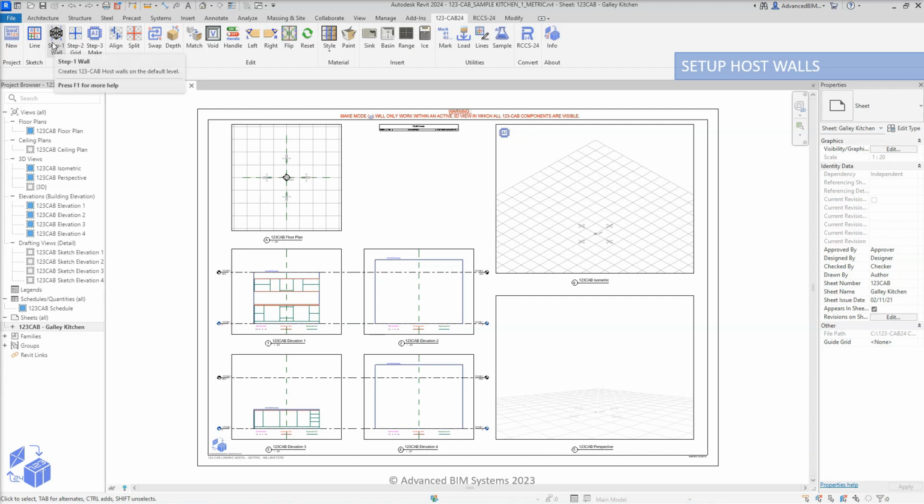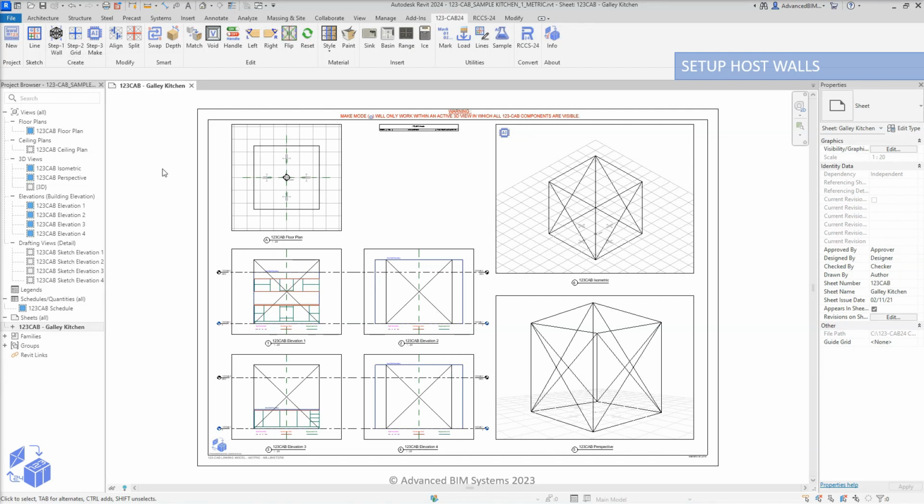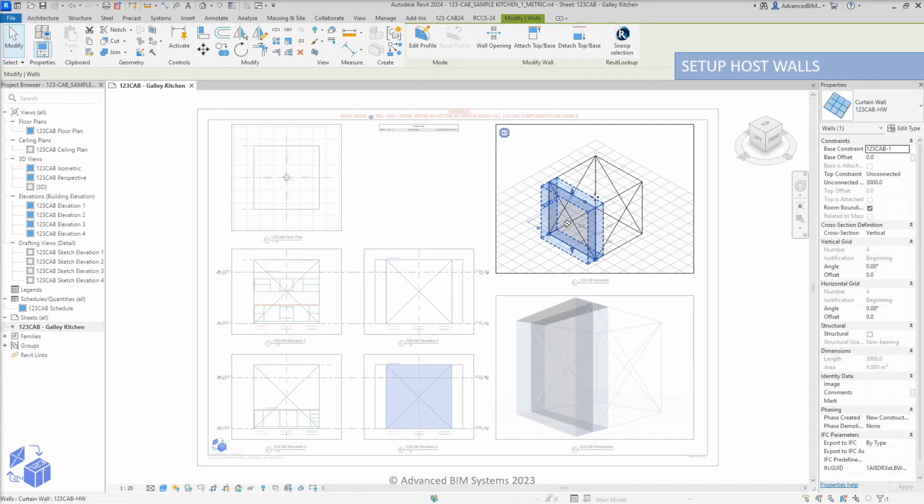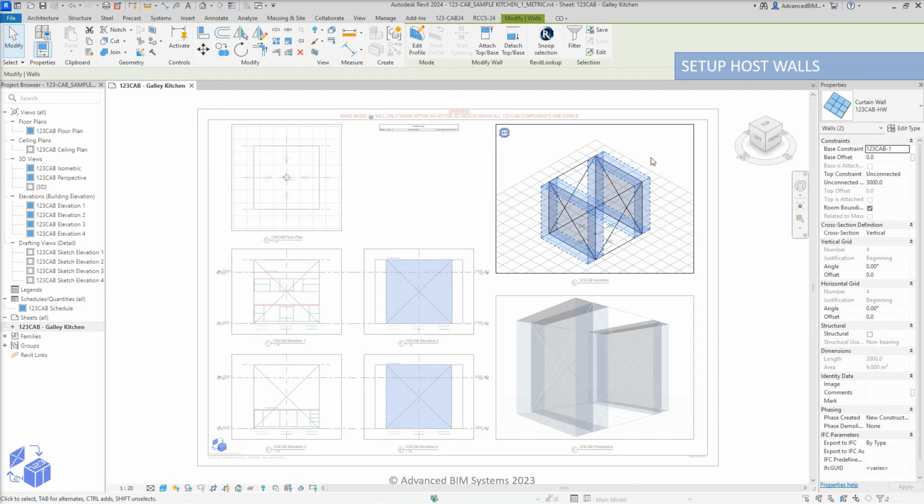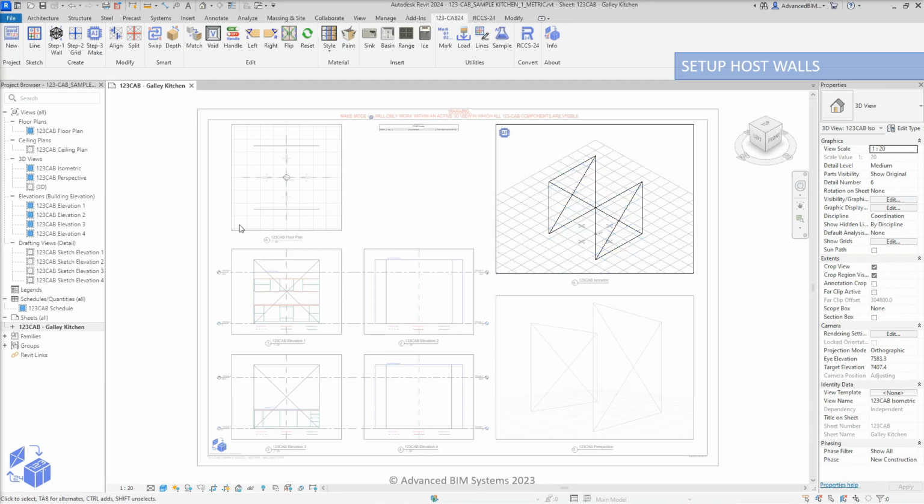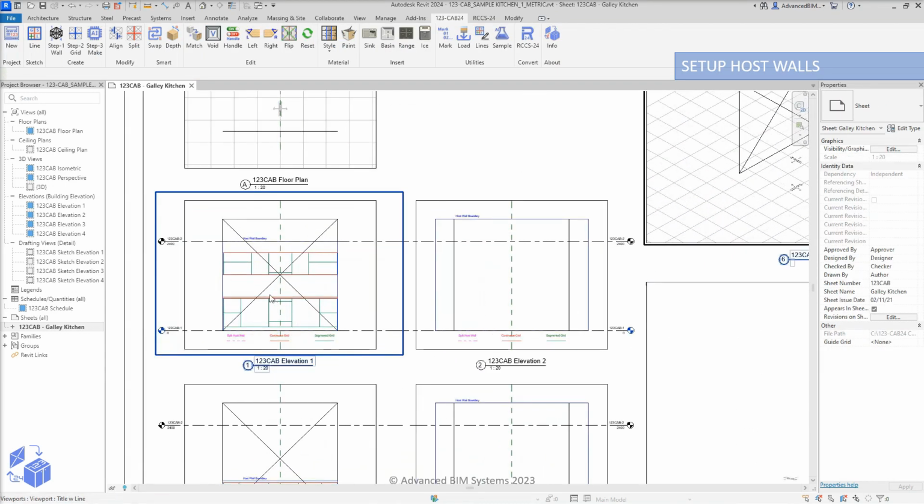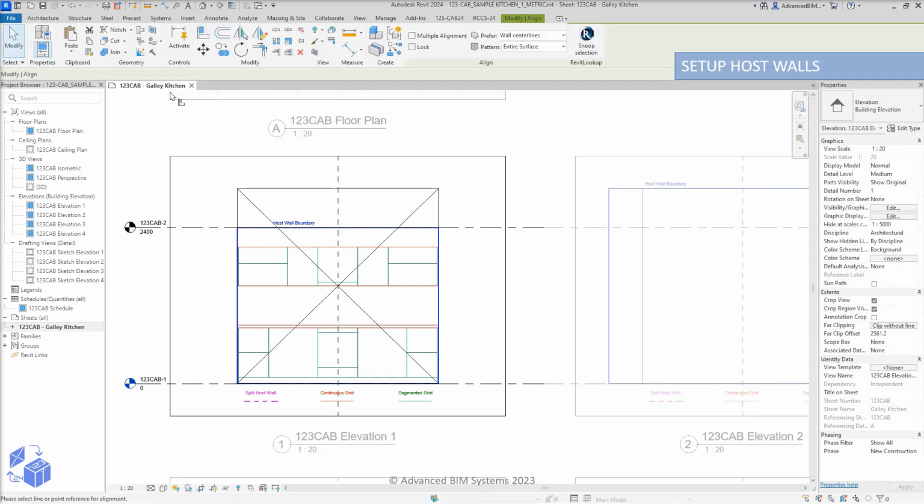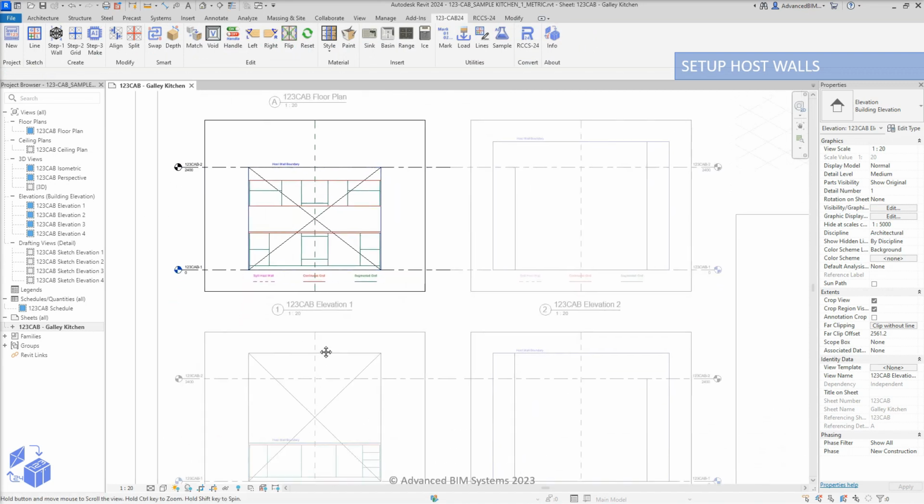From here, we can set up 123 cabinetry host walls by pressing the Wall button, then deleting the unneeded walls. The remaining walls can then be resized inside of their respective model elevations.